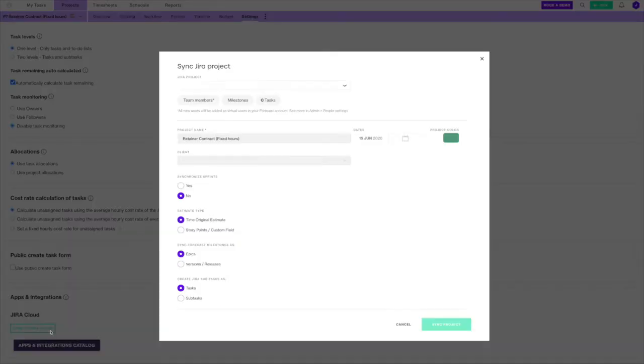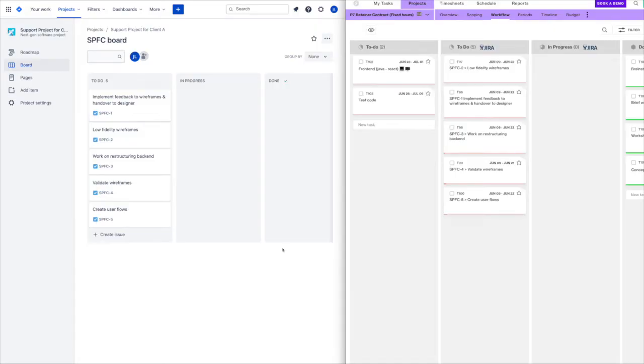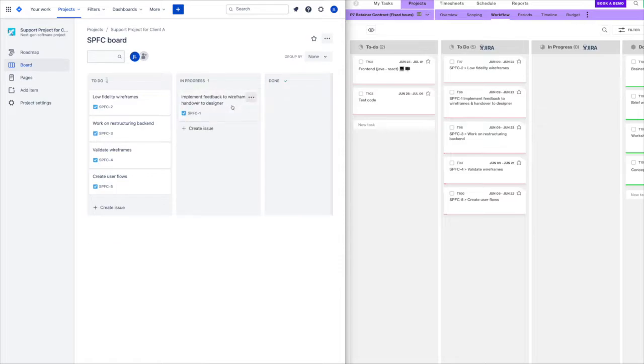Once you're ready, you can import it directly into Jira. The two-way sync ensures smooth collaboration across teams.